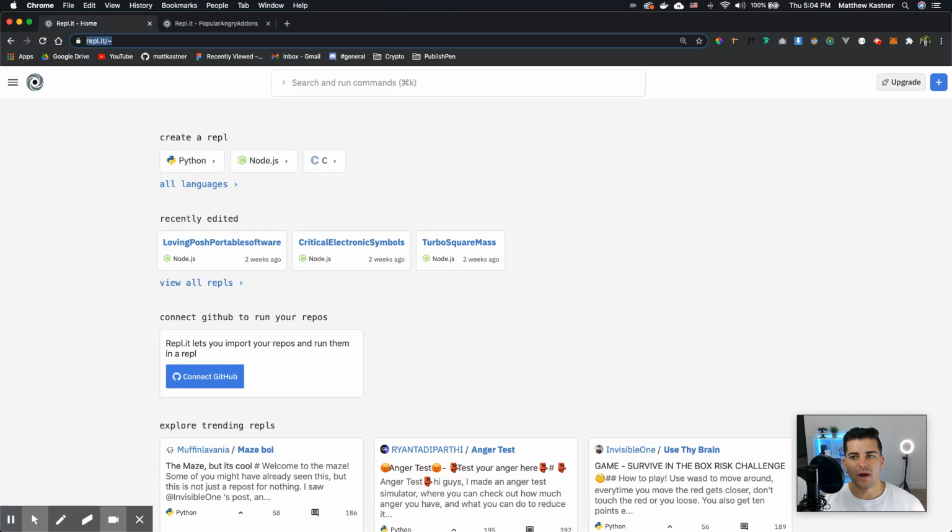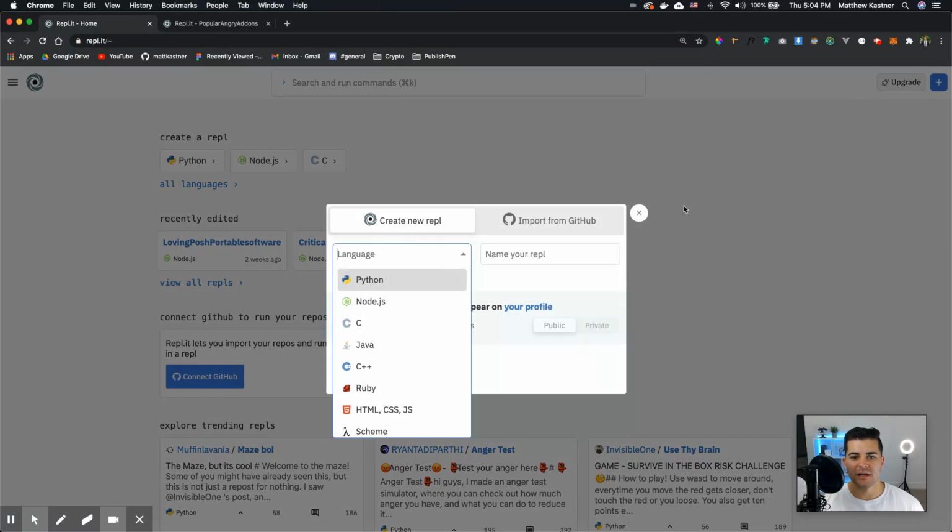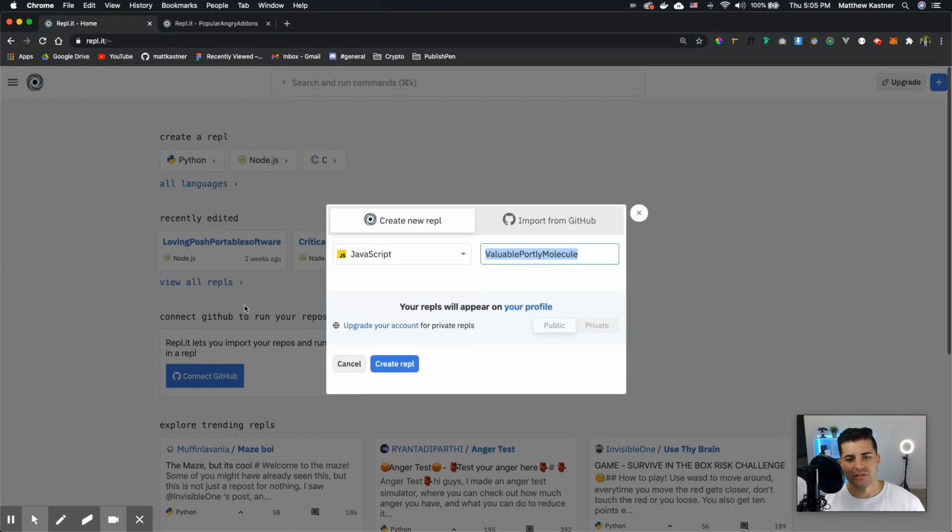And if you go right on over to this plus button and you click it, it'll bring up all the different languages you can program in. I've programmed in Python, Java, C++, and a lot of other ones. But today we're going to be working in JavaScript. So let's just type that in and we'll create a REPL.